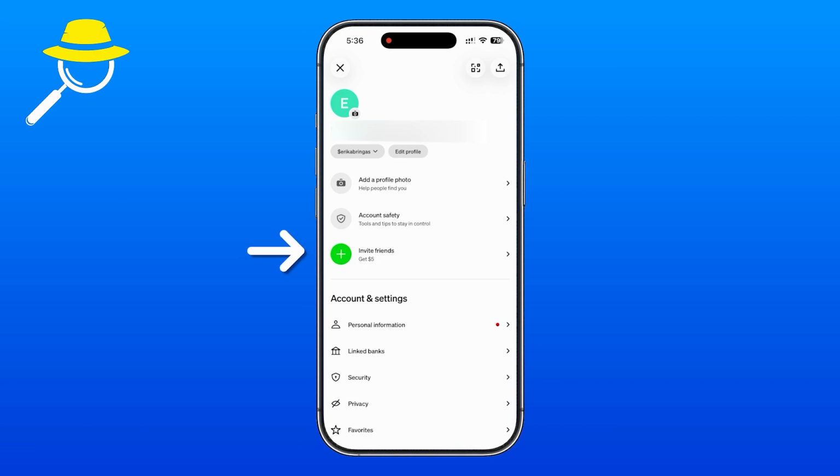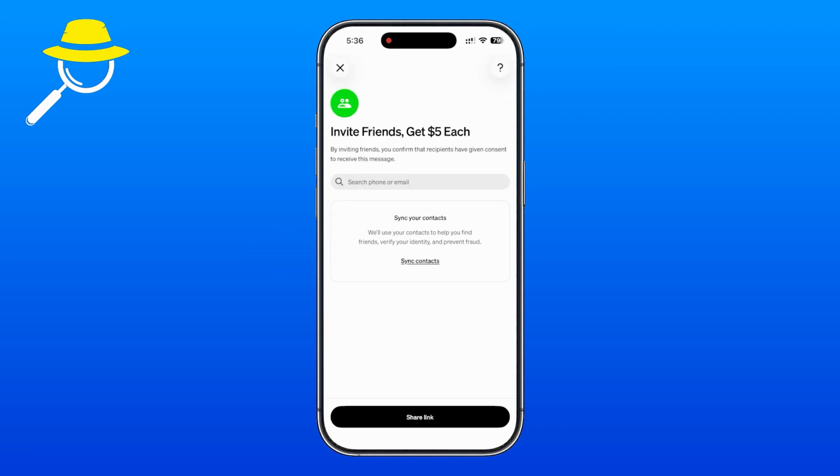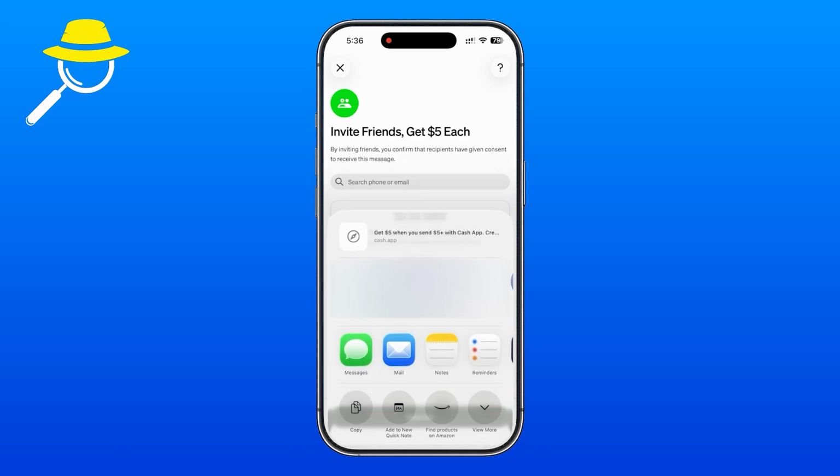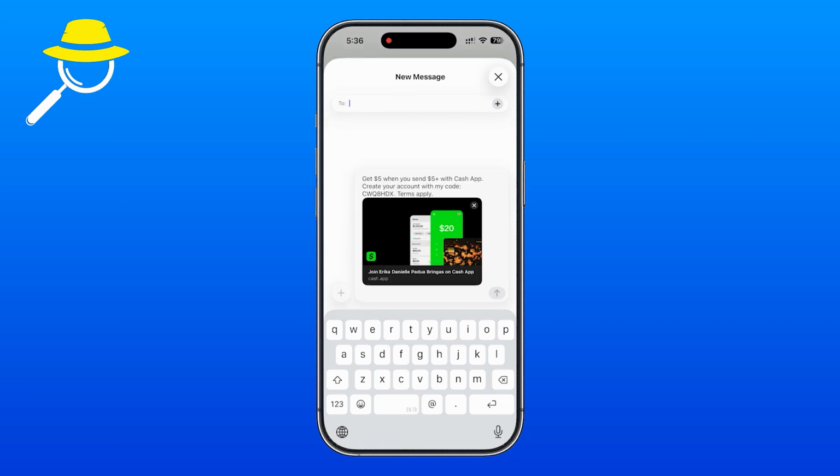Now you have to click on this section, and Cash App will show your referral information, including your personal invite link. This link is unique to your account and is what you will share with other people who want to sign up using your referral link. Tap the share icon. Then, from here, you can choose different ways to send it, such as a text message, an email, social media, or any messaging app available on your device.